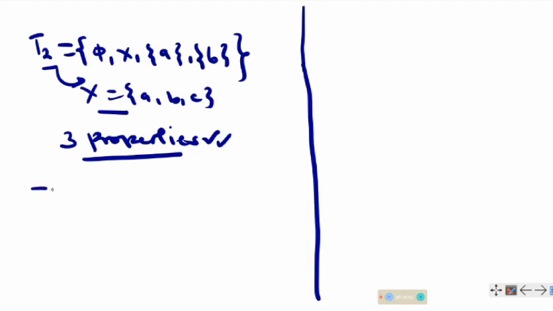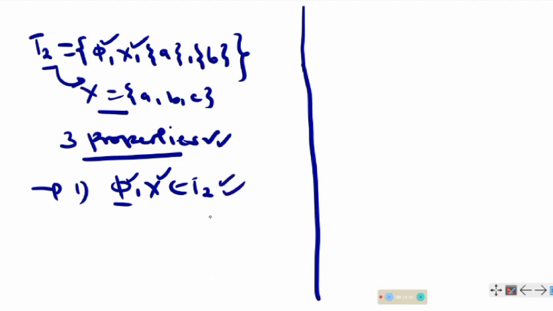Property number 1, you should have phi and X belonging to T2. Is that true? Phi is here, X is here. When we come here, phi is here, X is there. So that is true. This one will be satisfied.